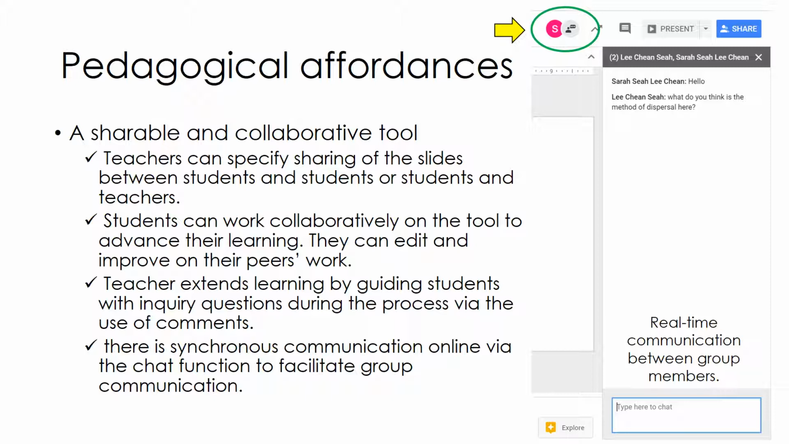Teachers, on the other hand, can extend learning by guiding students with inquiry questions, as shown earlier, during the process via the use of commands. There is synchronous communication online via the chat function to facilitate group communication if needed, as shown on the right-hand panel of the slide.